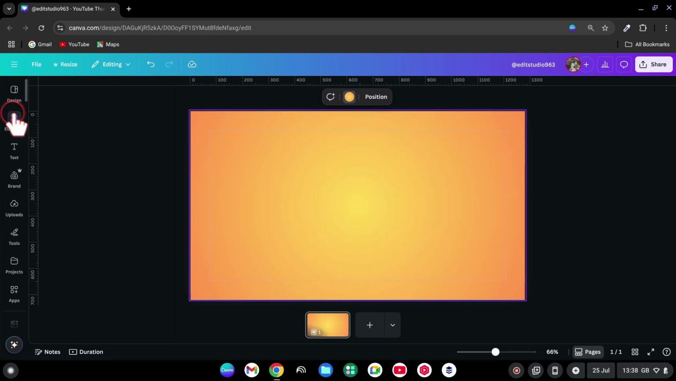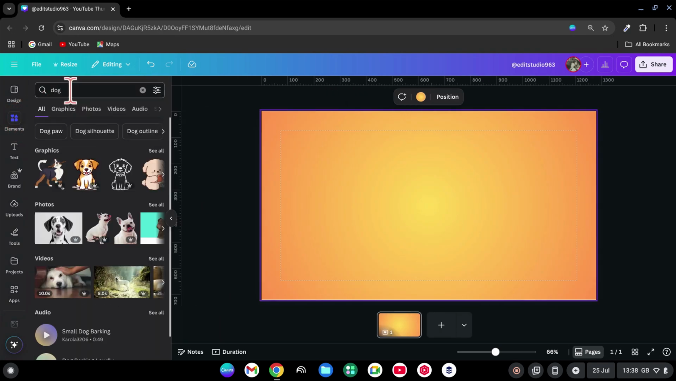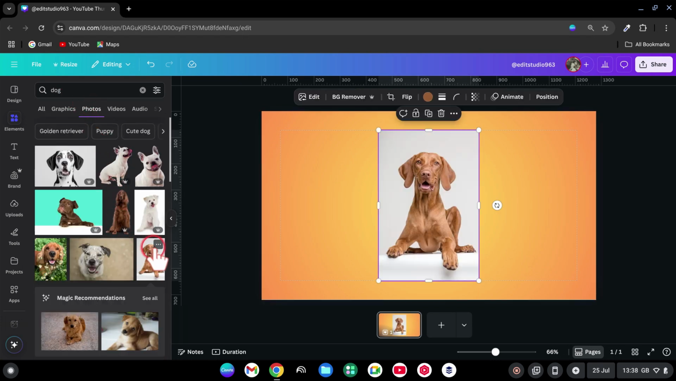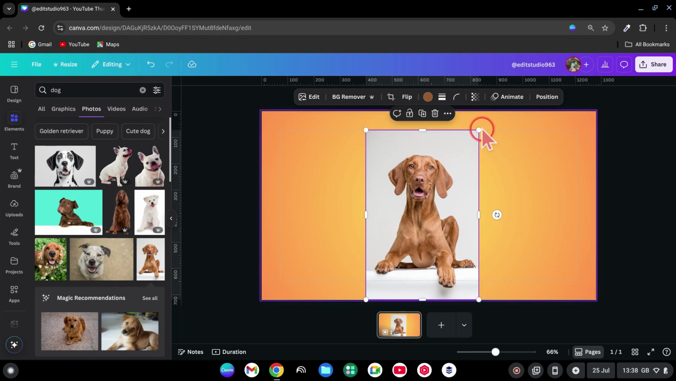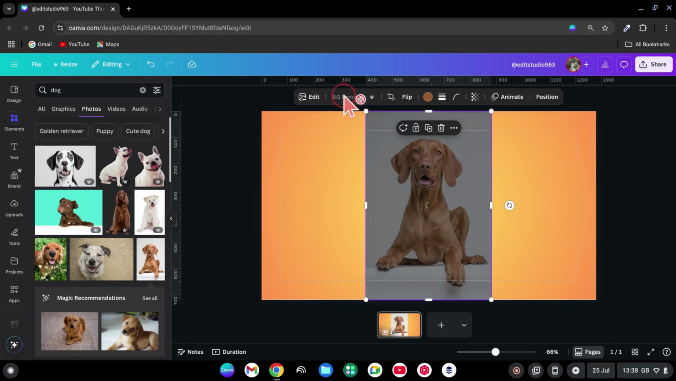Now head over to the Elements tab, and in the search bar, type dog or any other animal or subject you'd like. Under Photos, pick one that stands out and add it to your page. Increase its size and position it roughly in the center. Use the background remover to clean it up.